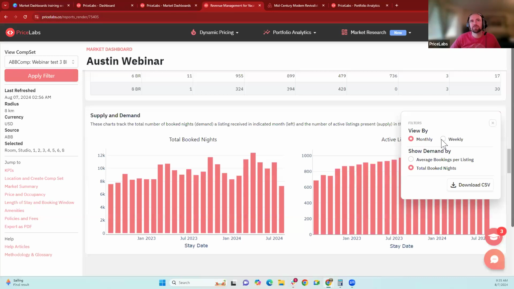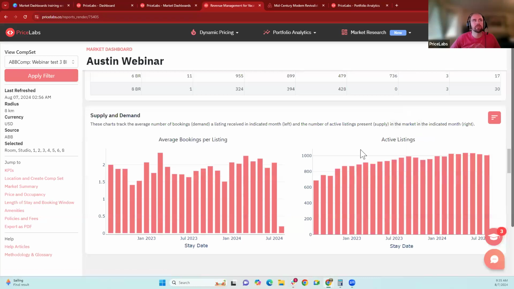You can also look at this weekly, or there's another way to look at it where it's average bookings per listing. So this one is like, here, this month, January, the average bookings in that month looks like two. So if you have a listing there, the chances of you getting at least two bookings in that month is high. You can also break it down weekly. I won't go into that too much, but those are some highlights if you've got that investor hat on.